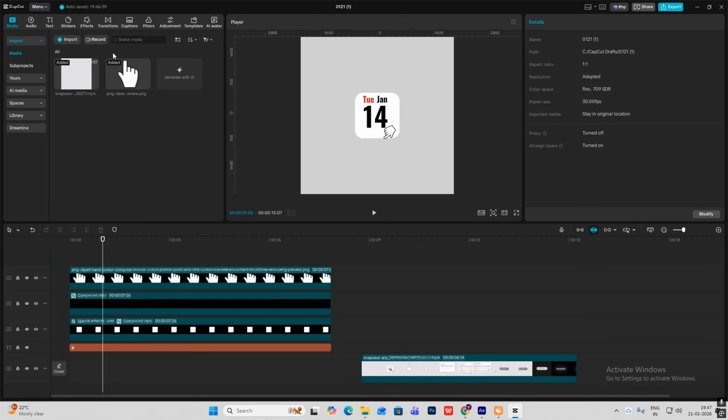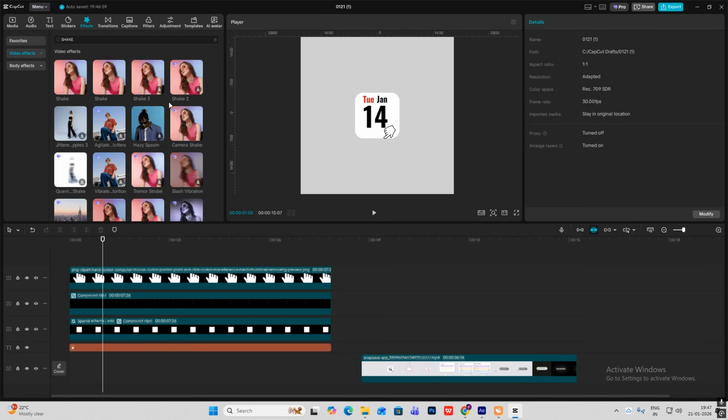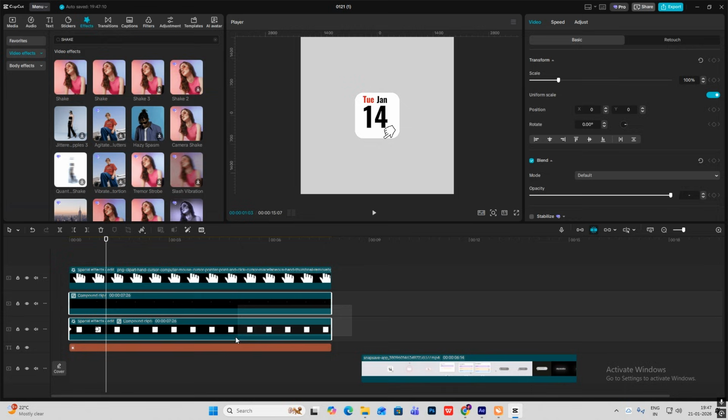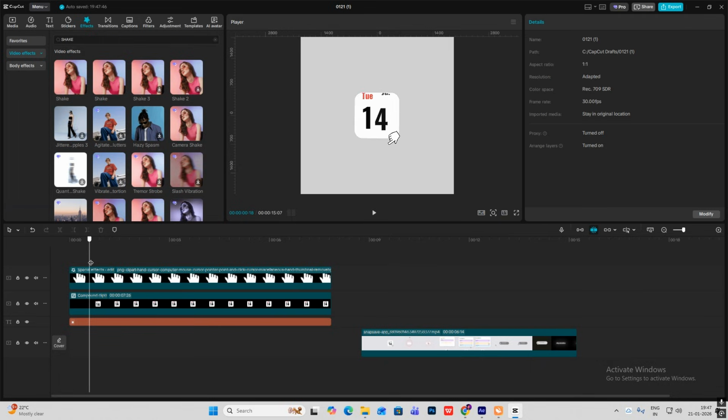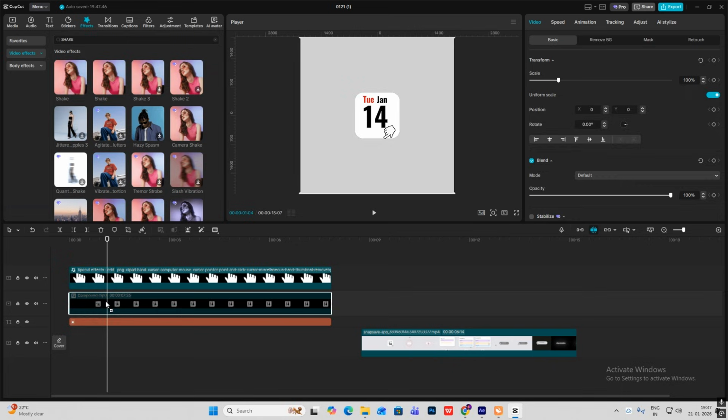And now again what I'll do is head on to effects and put my camera shake on this. So you can see slight movement is there. And then you can see it is pulling this thing up. So what we'll be doing is first of all, I'll select these two compound clips and make this a single compound clip. And from here, again, I'll add my camera shake on top.